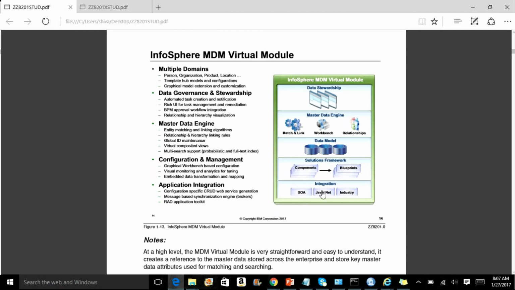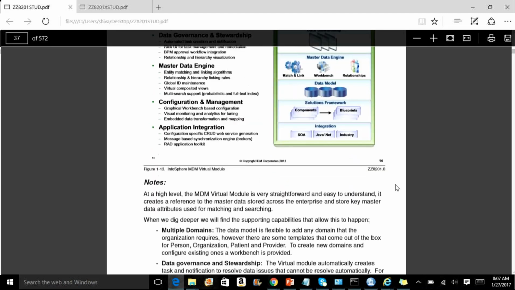Then we have the integrations. You can use Java, .NET. Then there are various components which are on top of the engine.